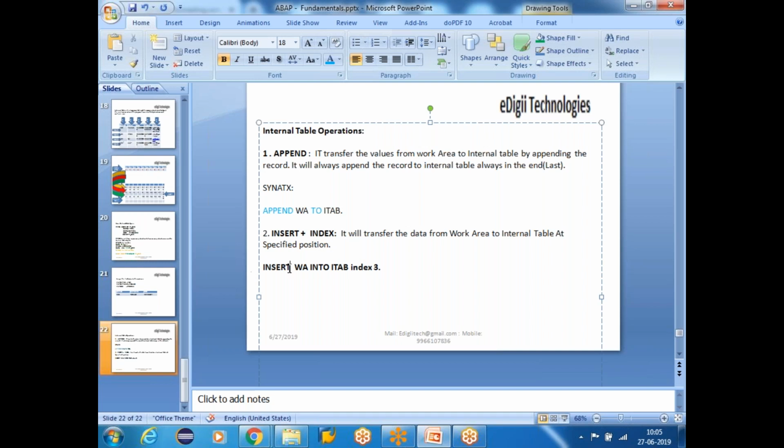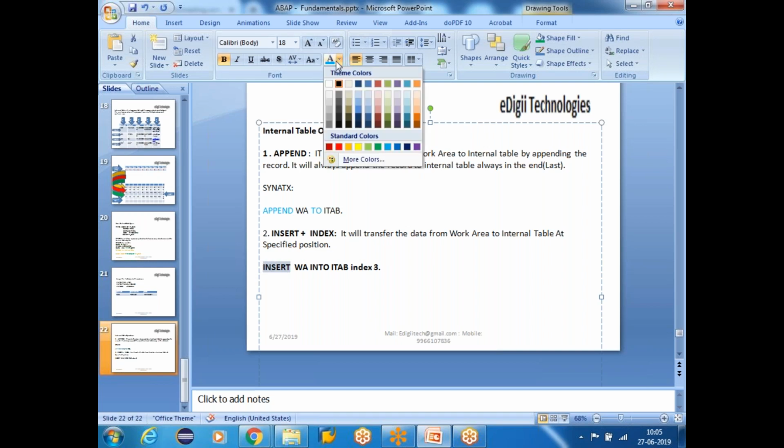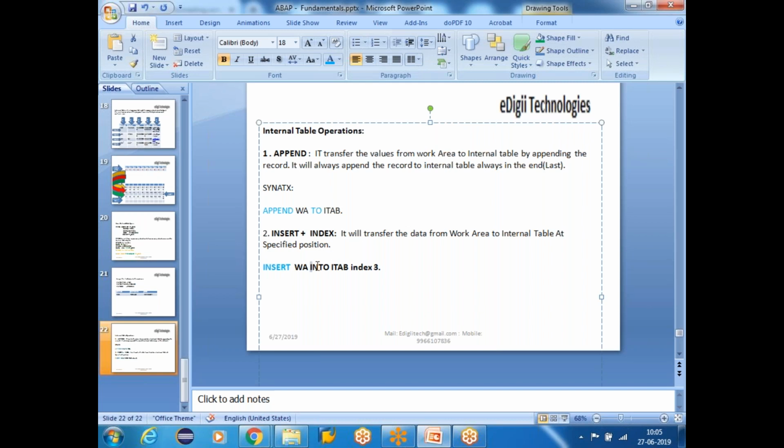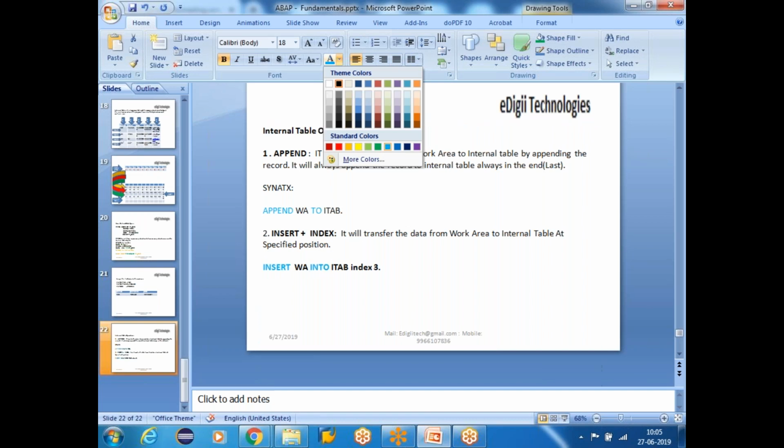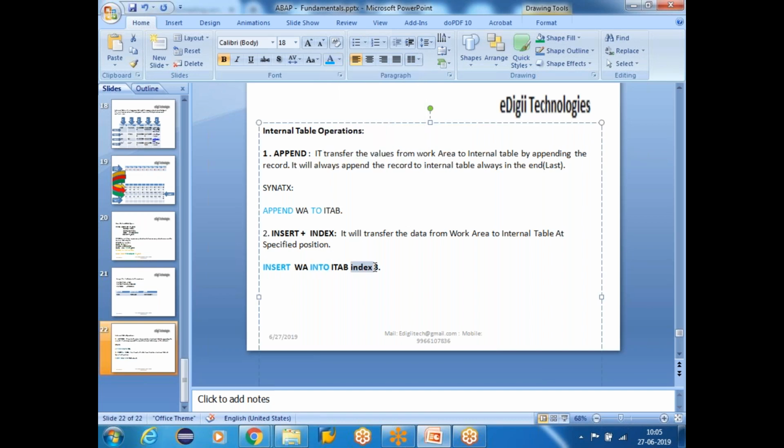Both the things you need to use insert, and whenever you do the insert, you need to use into, not to, and you need to use index. Index is also one more keyword, guys. That's the index operation, guys. Can we see these two statements in today's class?